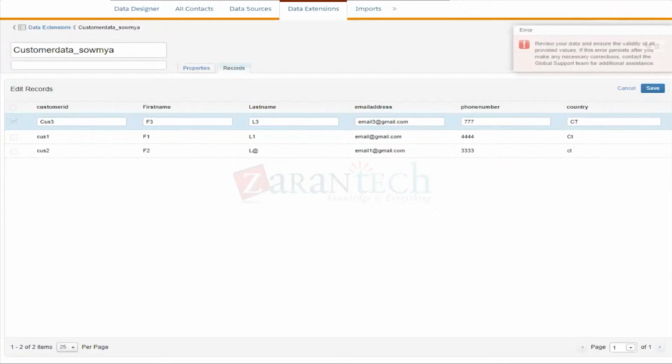If you need more records, then I can upload it. No, only these are fine. It was a pop-up, I did not read that. Okay, click on save again. I think CT is not a valid country code. Write down IN or something. Now click on save.